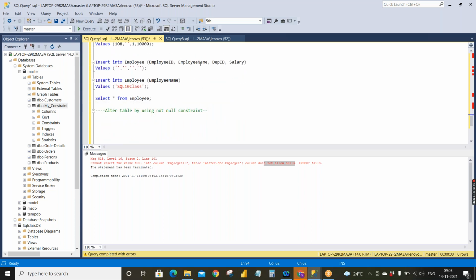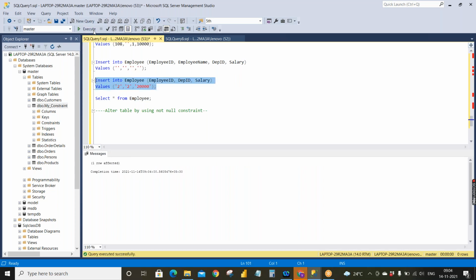Now I will try to insert all the values without employee name. It will accept. Why? Because employee name I haven't given as not null, so that's not a mandatory column. So employee ID I'll give as 2 and department ID I'll give as 2 and now salary I'll give as 20,000. See, I'm not giving employee name over here. Let's see. It got affected, right?